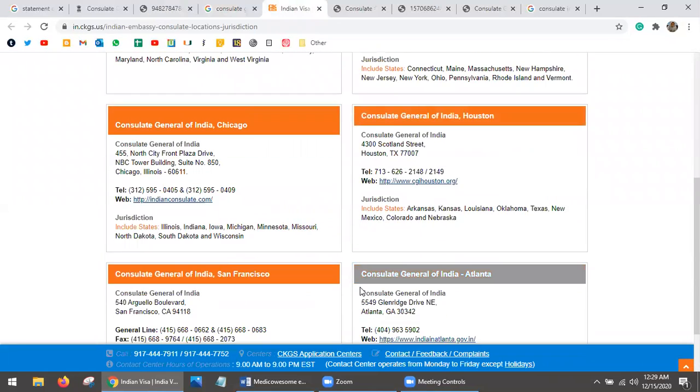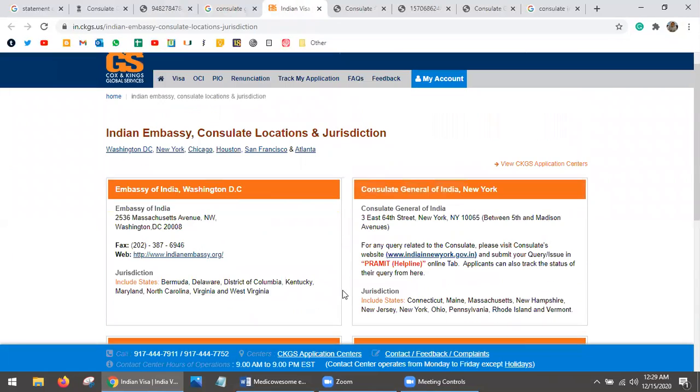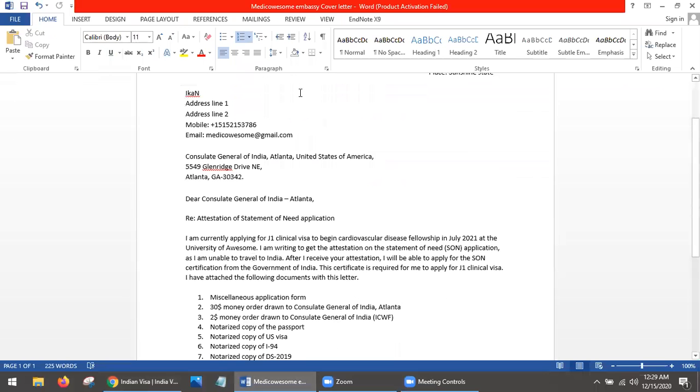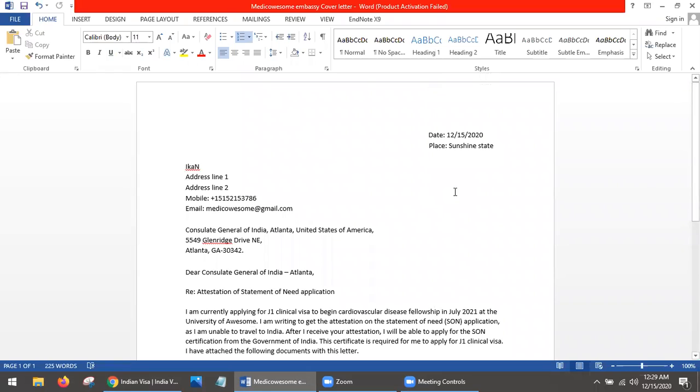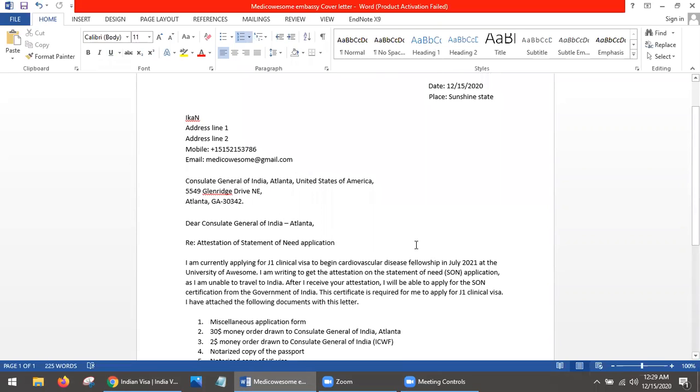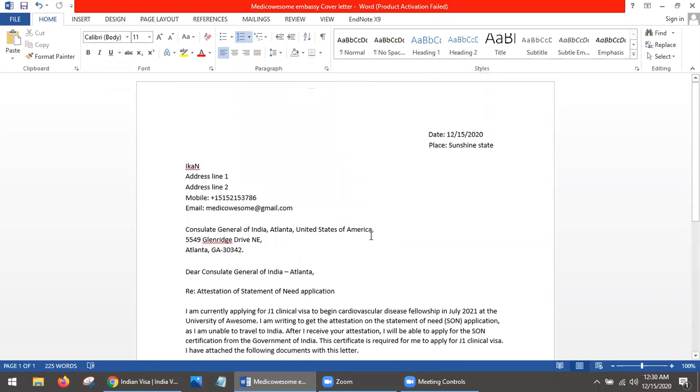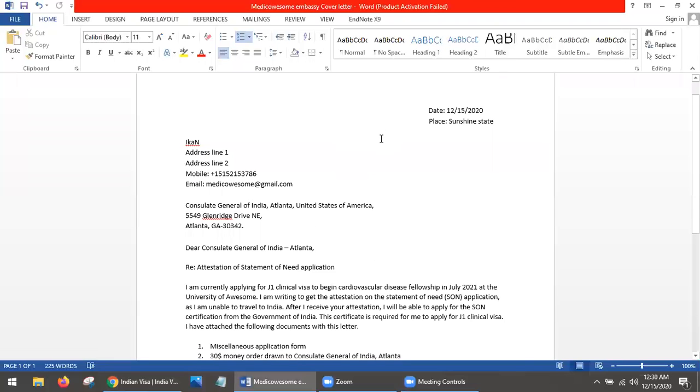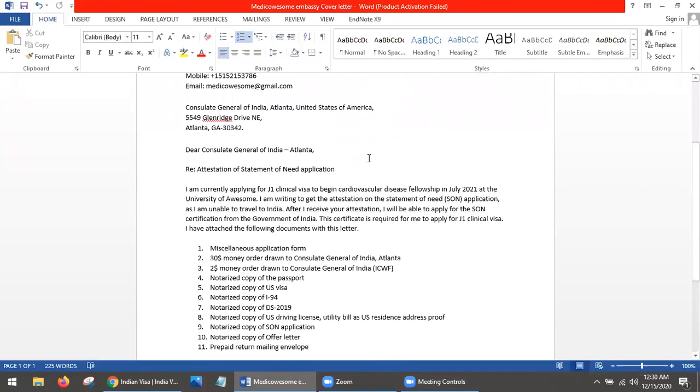The process is very similar for all embassies in the sense that there's a miscellaneous form that you need to fill. There is this application form that you need to attach with a cover letter, and then attach the documents and send it. It's super simple. This is the cover letter that I wrote for the Atlanta Embassy because South Florida, where I'm doing my residency, falls under the Atlanta Embassy. I'll be sharing a link to this letter so you can use it as well.